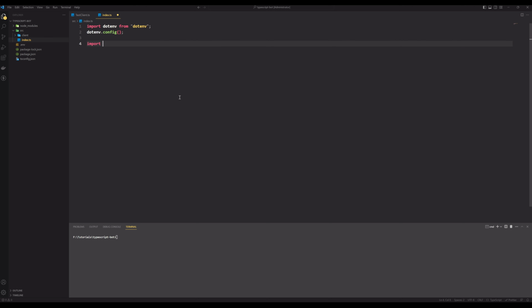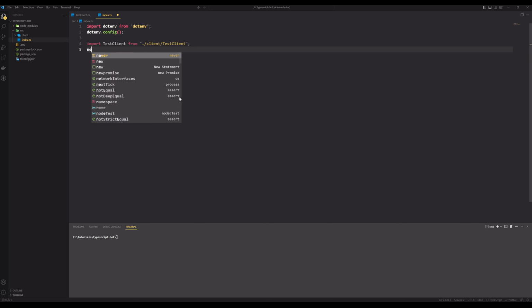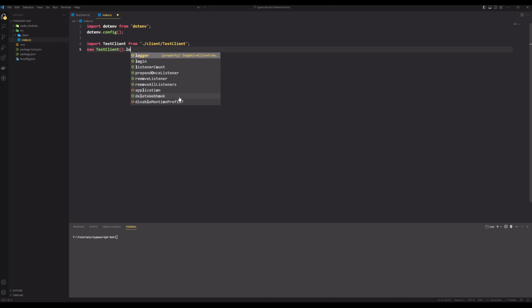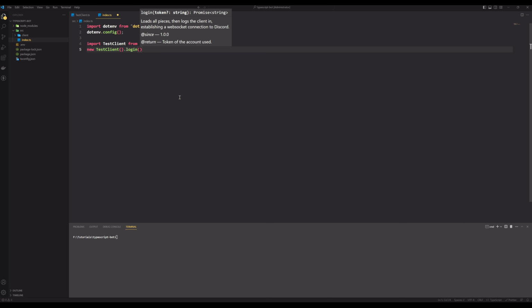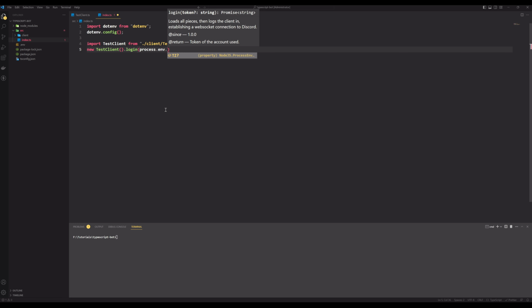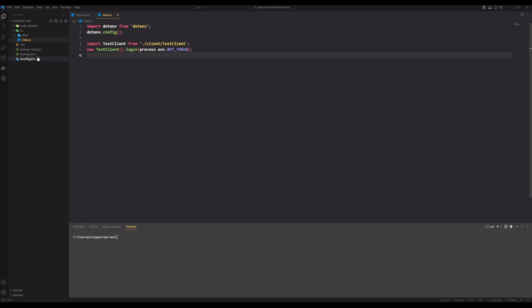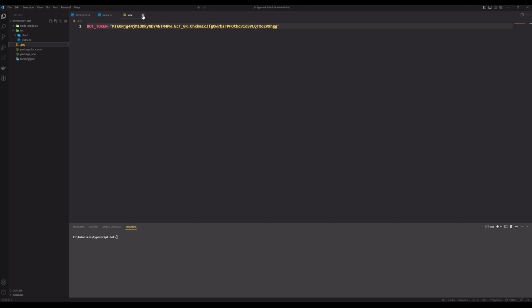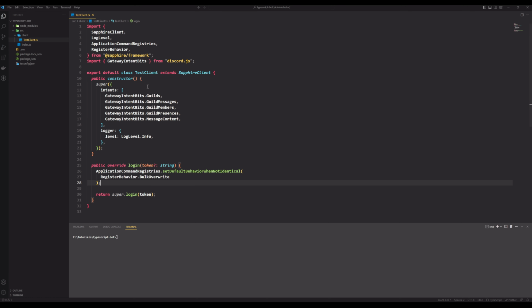And now we can import our test client, and we simply create a new instance of the test client and log into that instance. As you can see, we have to pass through a token. To do that, we'll do process.env.bot_token. Is that what I called it? Yeah, bot token. So that's all good. That will log into the client.